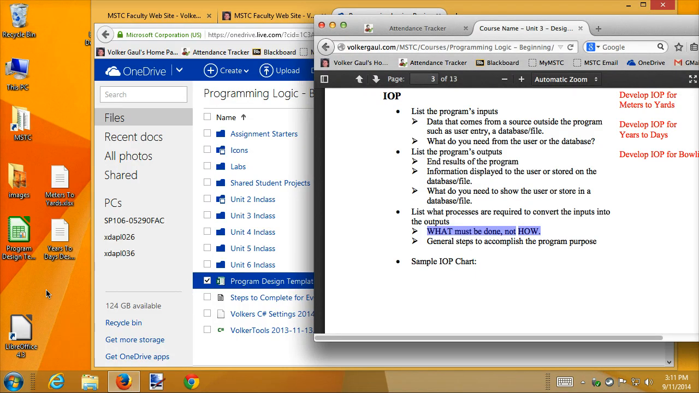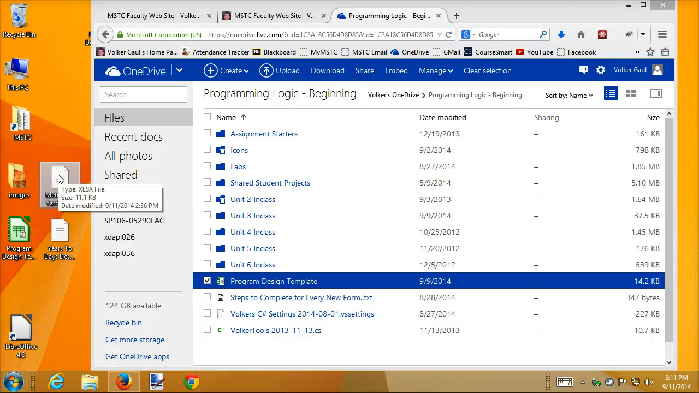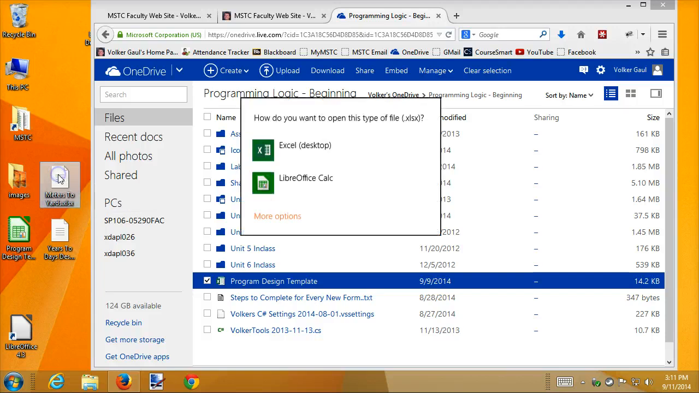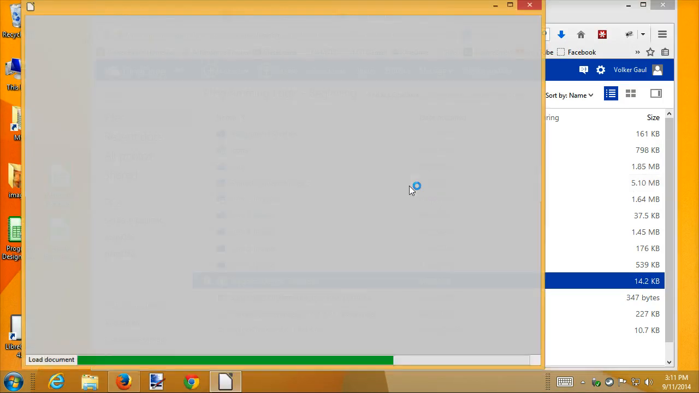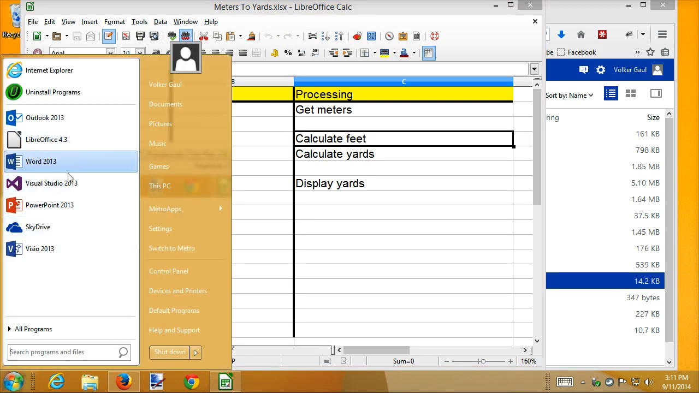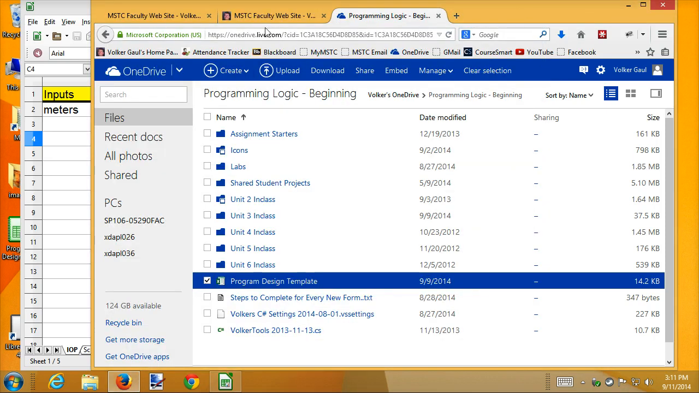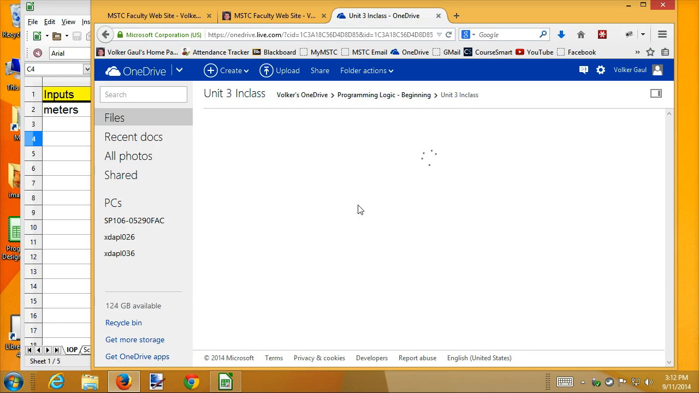I'm going to open up my meters to yards design. Double click it, it'll probably ask me what you want to open that in, and I don't really care what it opens it in anymore. But LibreOffice is fast. Okay. And I'm going to open Visual Studio. And while that's grinding away, you don't have to follow on this one. I'm going to OneDrive because there's another file there that I want. Hope it's there.